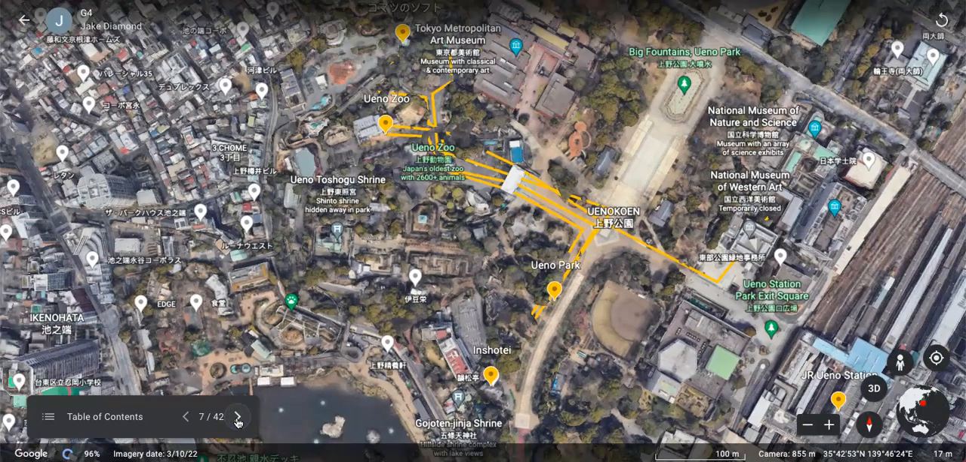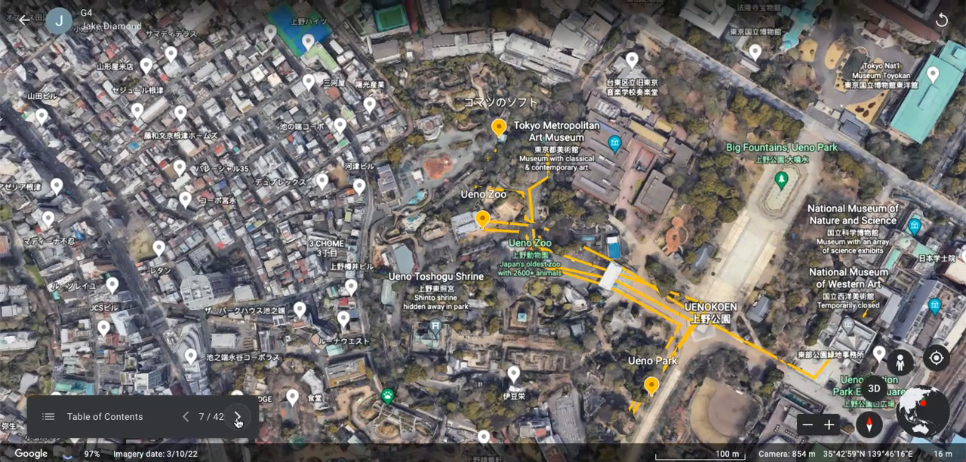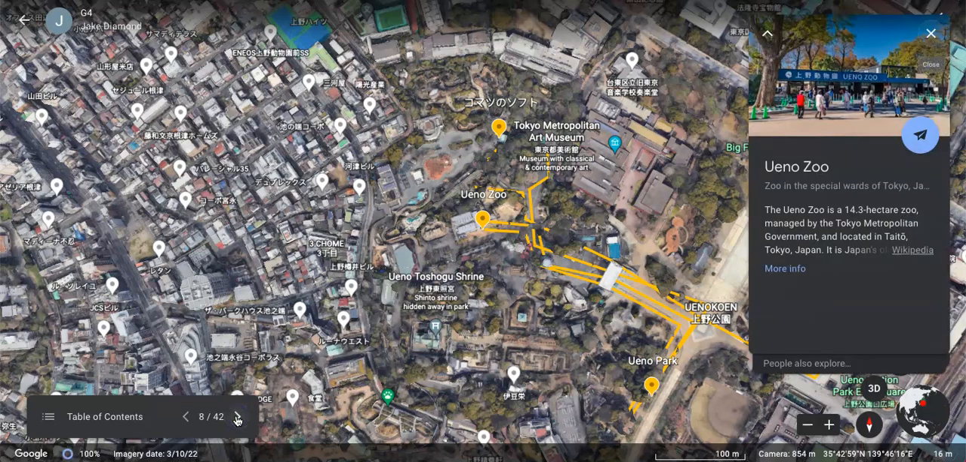From Ueno Park, there is fortunately a very nice zoo nearby. And as you can see with the yellow lines, we will take a nice walk from the park to the zoo. It is not too far, and you can demonstrate the walk by clicking on a certain button and showing that.